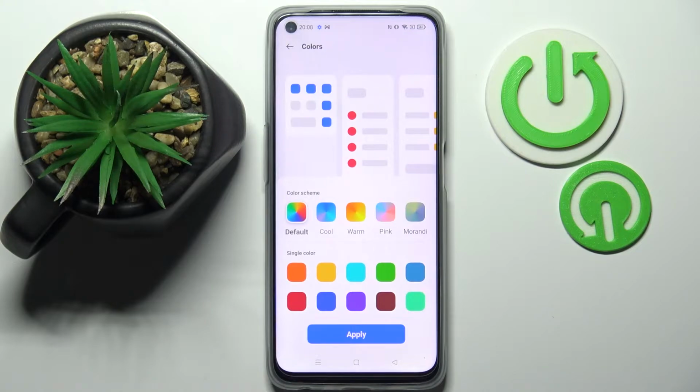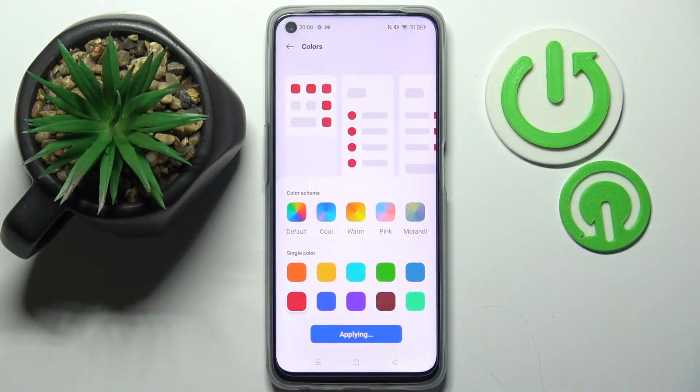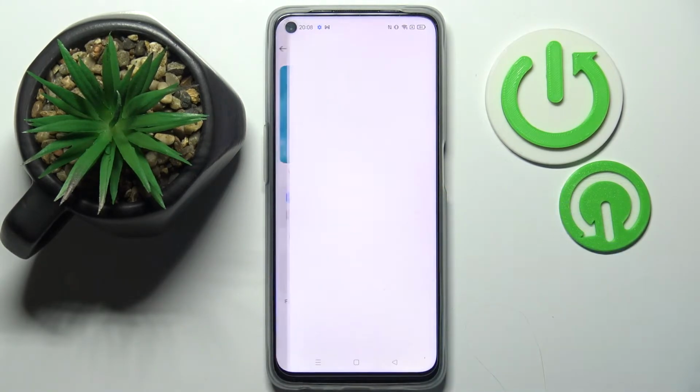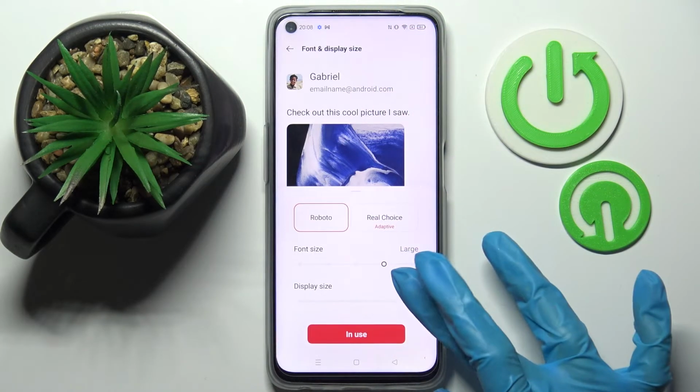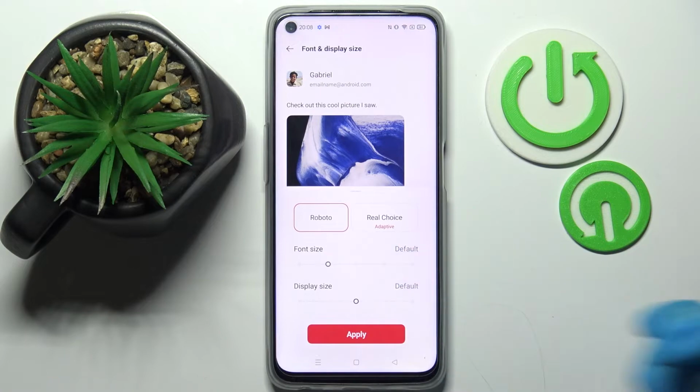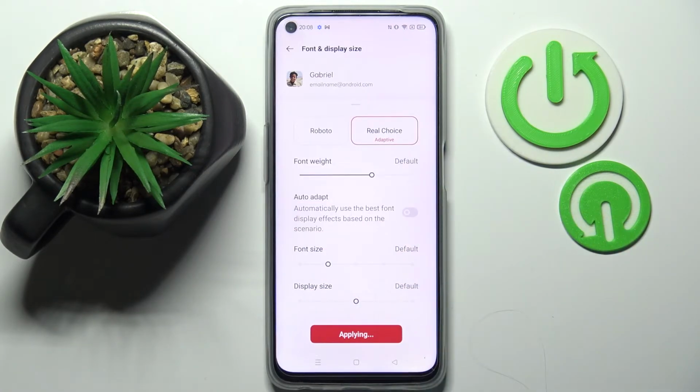Over here you can pick one of those color themes like cool, or tap on one of those single colors like red one and select apply. Then click on font and display size. Over here you can adjust size of your font and display by swiping left or right, and also pick font style by tapping on the best one for you and choosing apply.